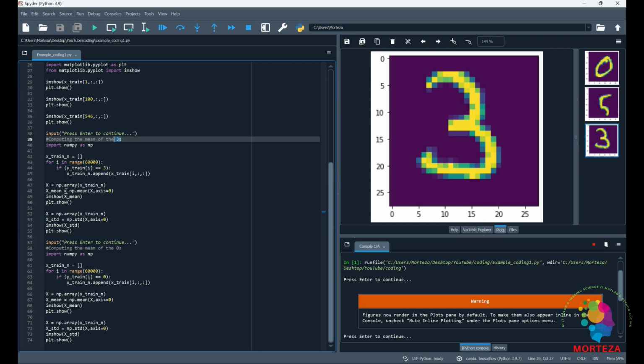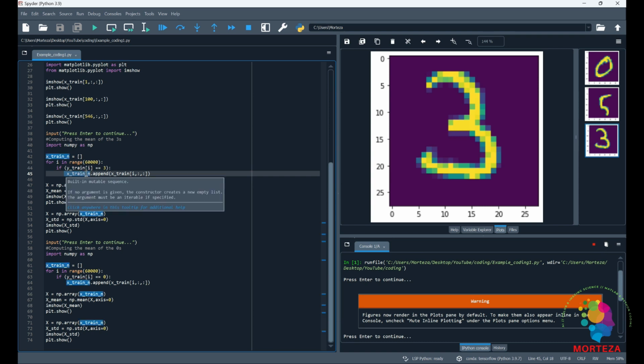Now we go to the next section in which the mean and the standard deviation of the images that contain 3 are going to be calculated. You could see that the way we did it, we used for loops and we went through all the training dataset and then we find the images that contain the 3 using the label. So in other words, we said if the label was 3, save the images, and then we're going to append the images. We're going to stick the images to each other, and then by the end of these for loops, we're going to have xtrain n, which contains all the images that contain 3.